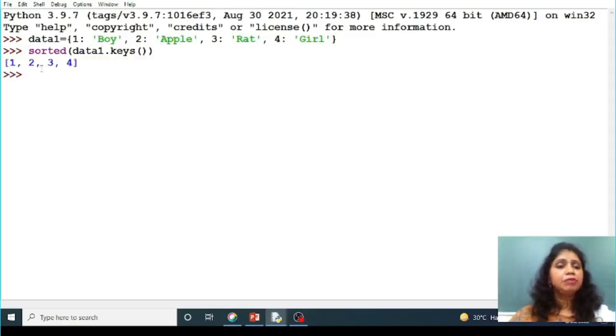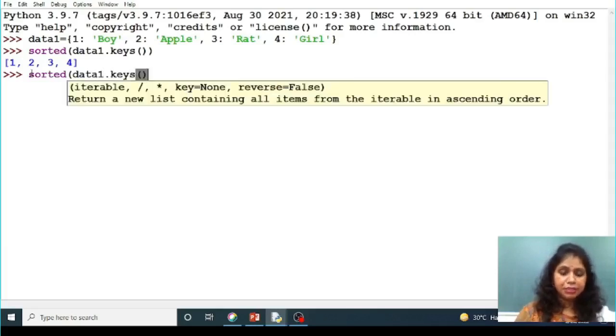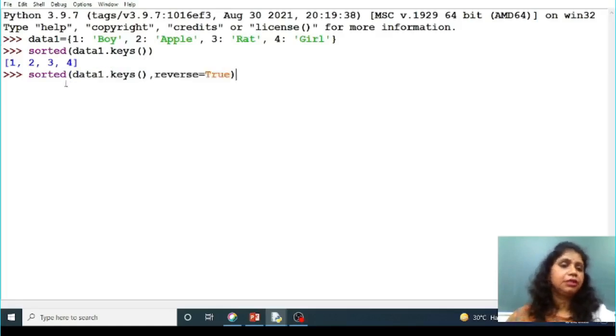Now, how will you do that in descending order? Same thing, just write sorted, and data1 is my variable name, so data1 dot keys. After that you have to use reverse equal to true. When you give this command, reverse equal to true, we are able to sort the keys in descending order. So, sorted data1 dot keys, reverse equal to true. Now, you can see that keys are arranged in descending order, decreasing order.